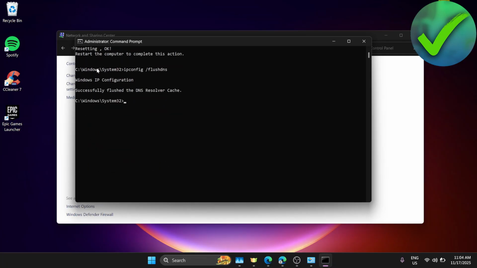And then once it is done, all you have to do is to restart your computer, and that should fix your problem. So that is basically it. That is how easy it is. That is how to fix this site can't be reached error in Google Chrome.